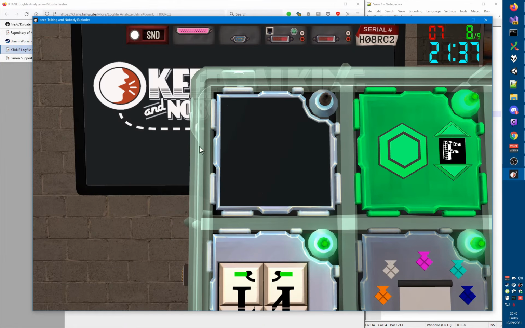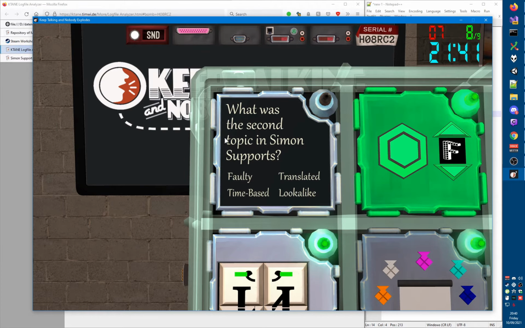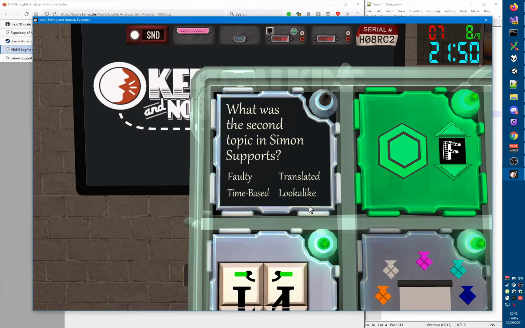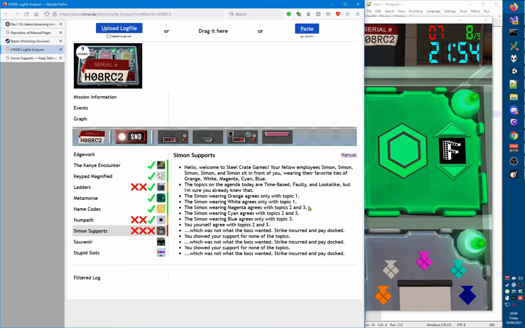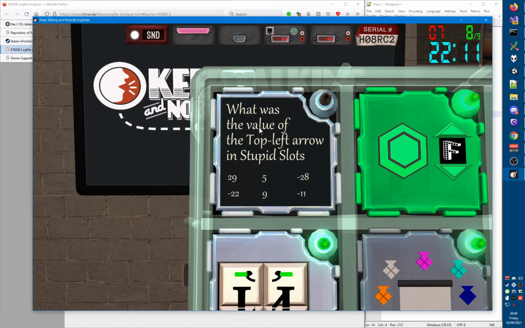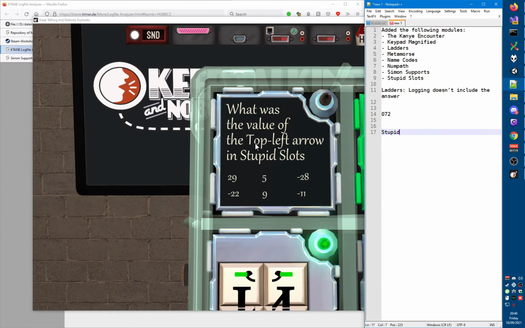I actually remember that. The second topic in Simon Supports was... What was the second topic? Oh, I see. Topics on the agenda. Okay, so the second topic is faulty. Nice. What was the value of the top left? Ooh, this should not be capitalized. And also there is a question mark missing. So Stupid Slots.